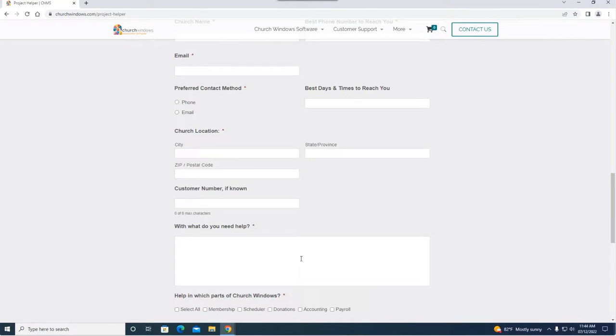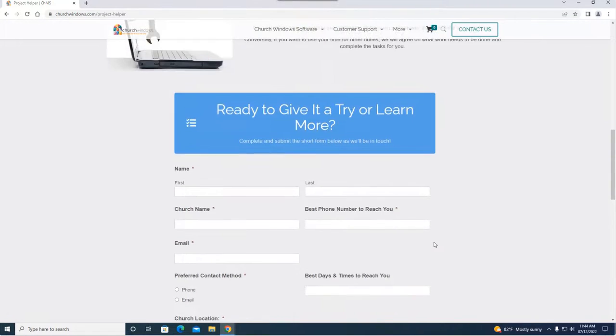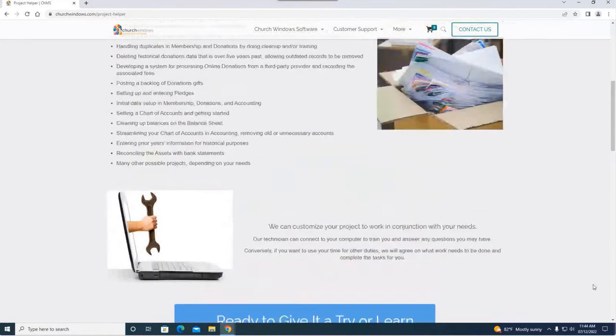Okay, so again, this is above and beyond what your regular support monthly payment, or however you pay it, your support fee covers. Okay, this is going to be way more in depth than what it would be if you were to call support. And again, this is great for those projects that have been put on the back burner because you haven't had time to get them done, but you know they need to be done in Church Windows. You can call us and we can get it done for you.